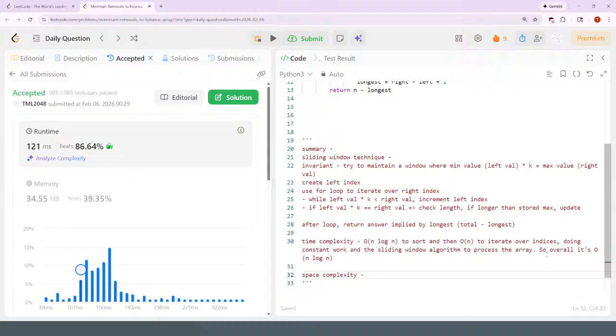Space complexity, this should be O of 1, since sorting is in place and no extra data structure was needed for the window. Just a couple variables.